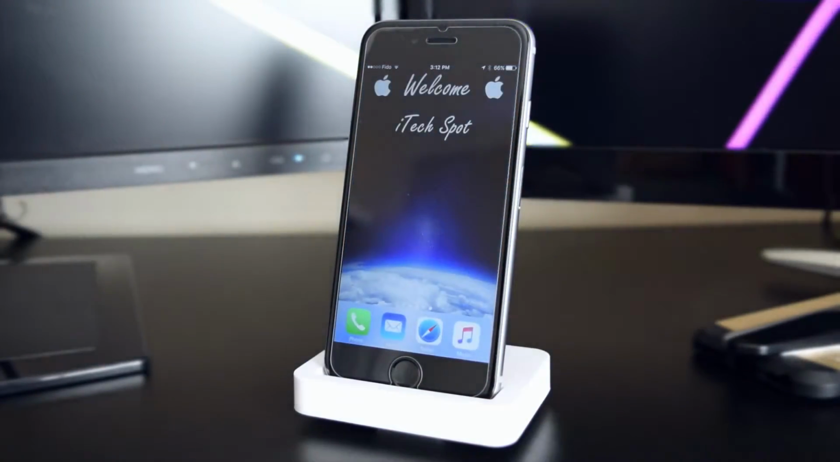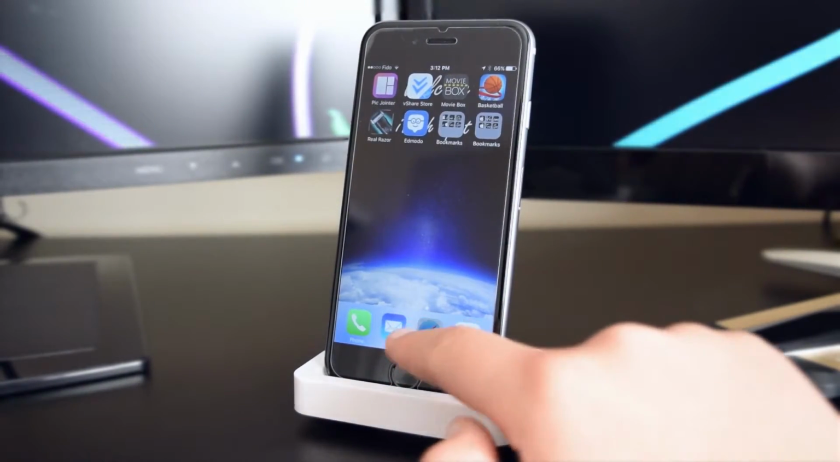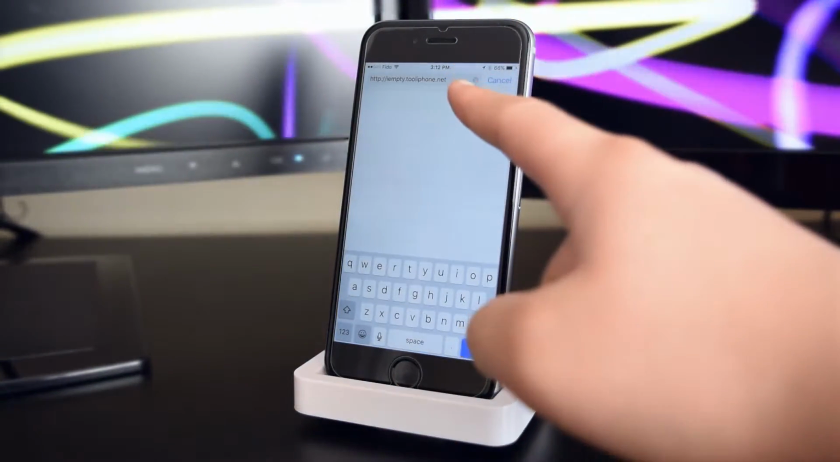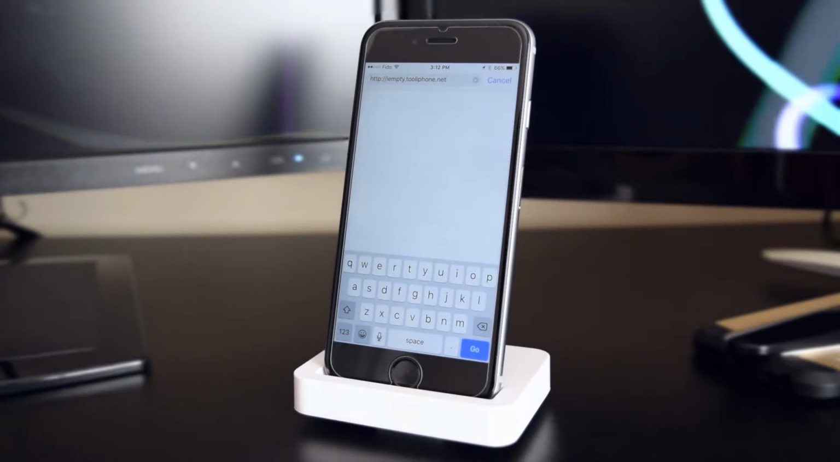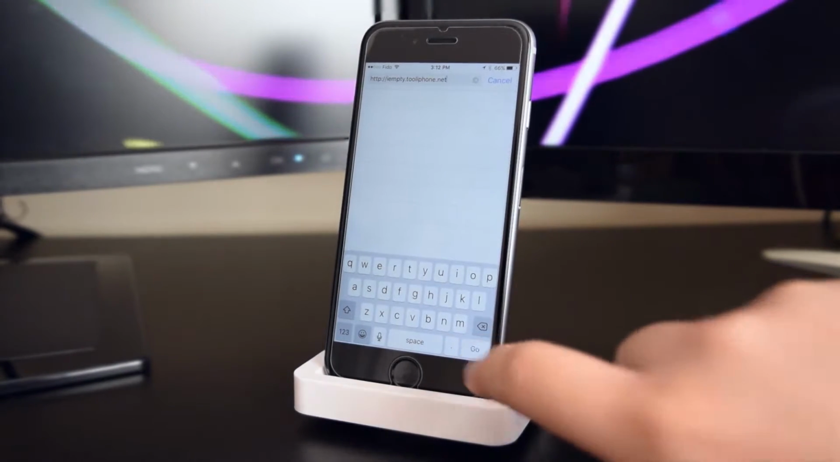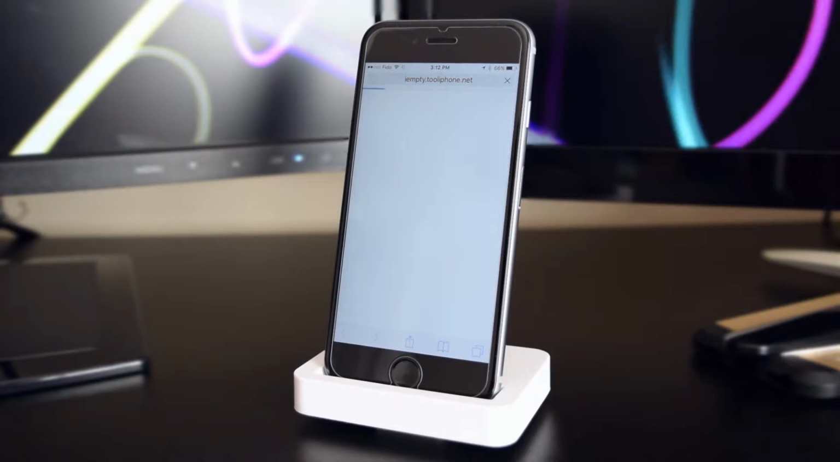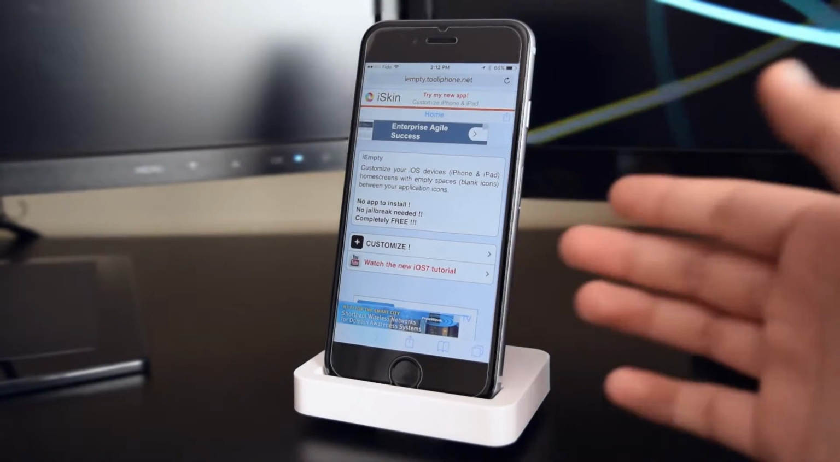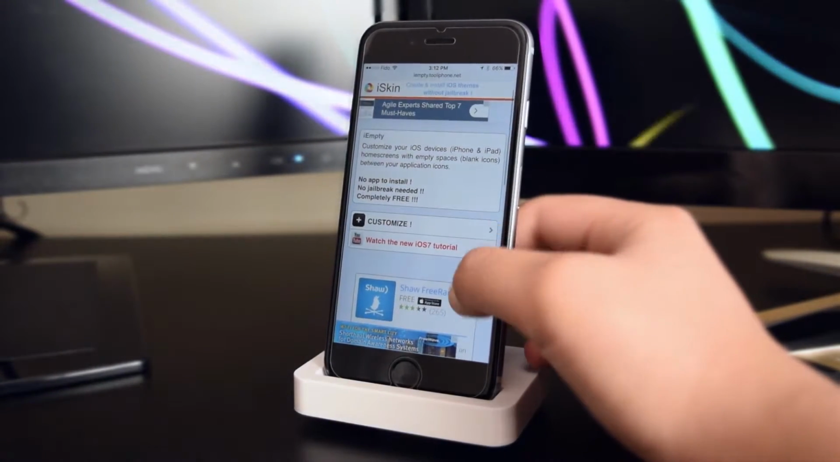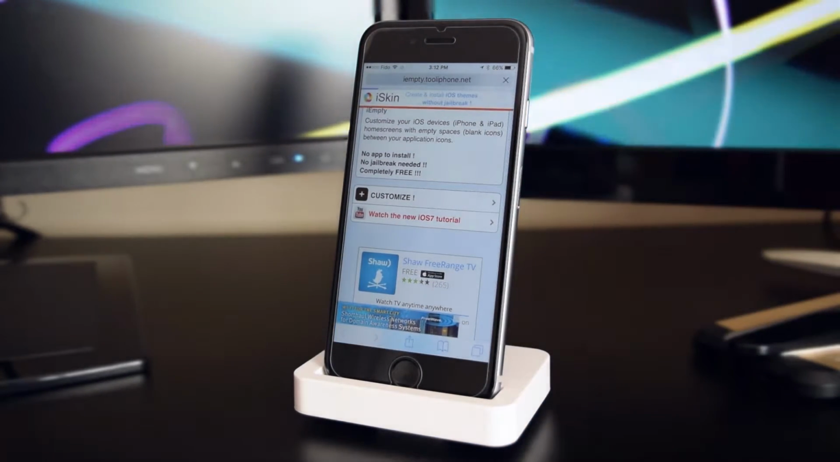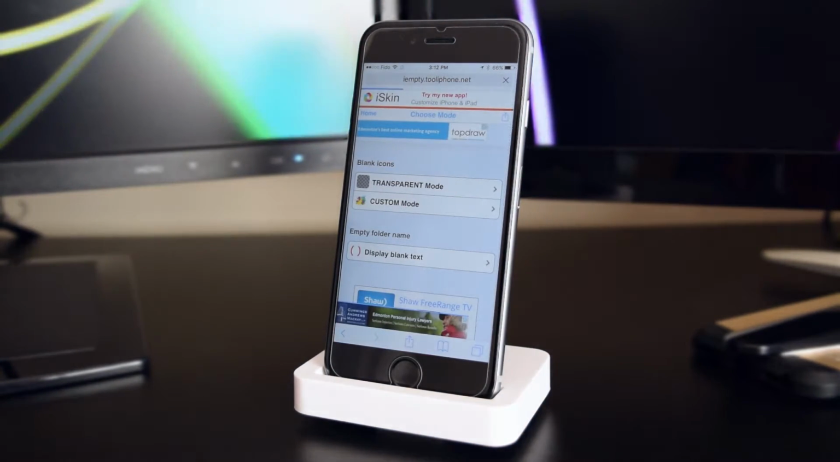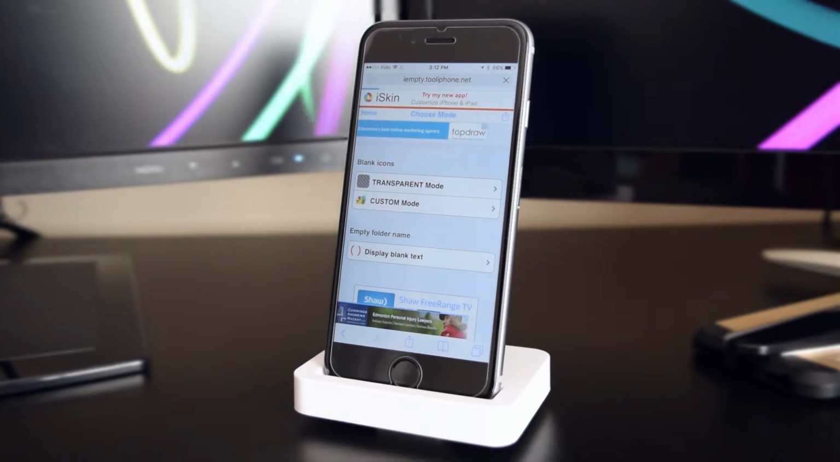So there we go. Now head on to Safari and go to this link, which I'll link down below. Once you have the link, tap on Go. And here is the website we're going to use. Head on to Customize, and go into Custom Mode.